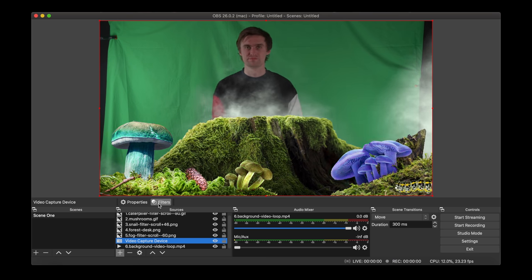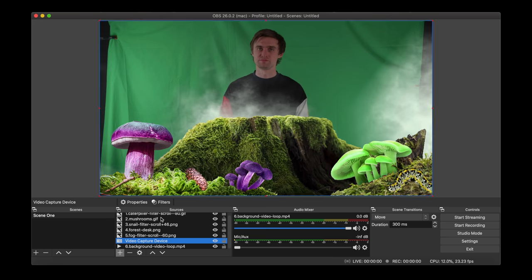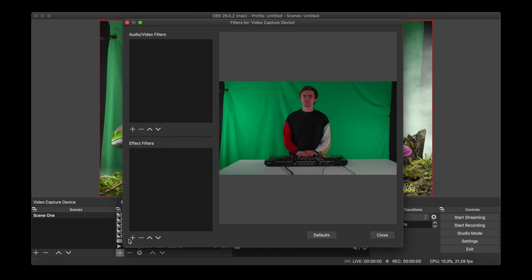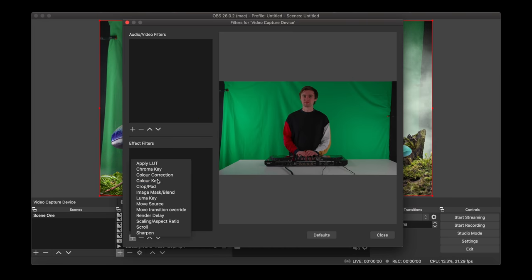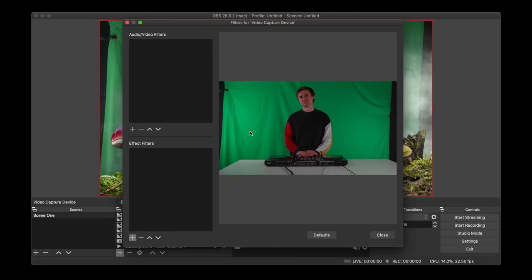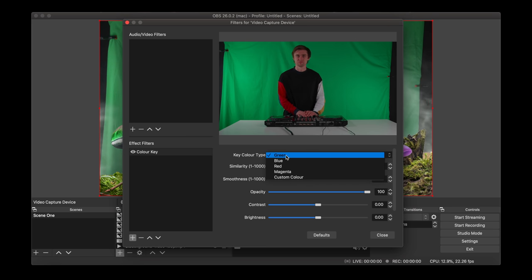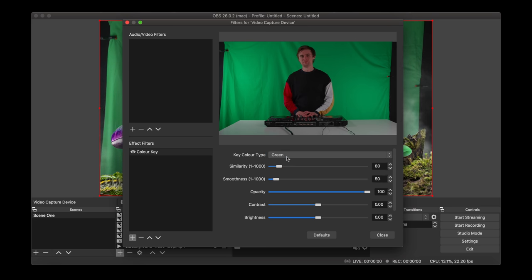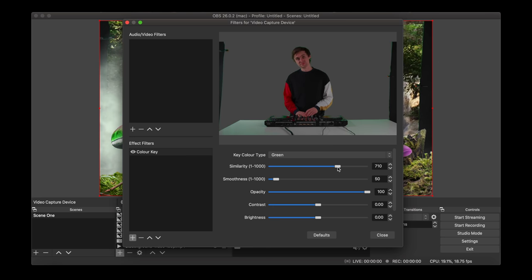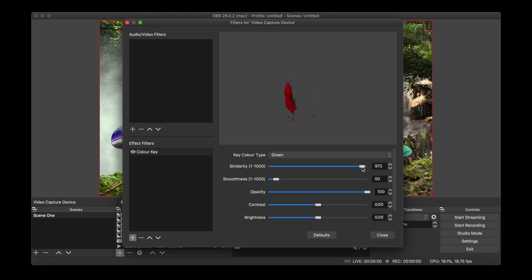So what we need to do is make use of the green screen by clicking filters and applying a color key. Now we've applied a color key, we need to make sure that the key color type is the same as our background. So we have a green screen, click green. And then we need to drag this similarity fader up until the green in the background disappears. Go too far and you run the risk of losing detail out of your DJ and the equipment.